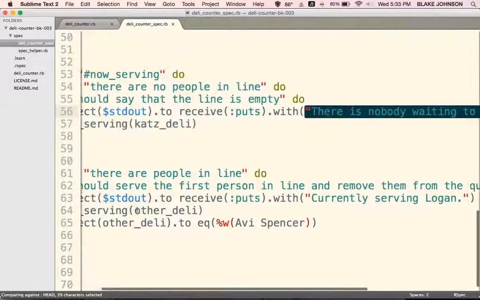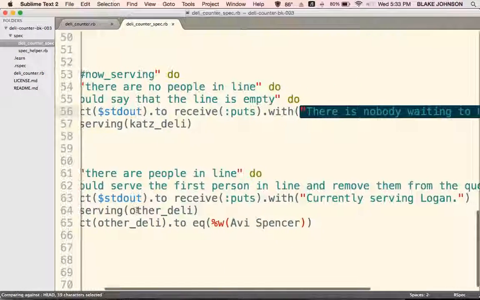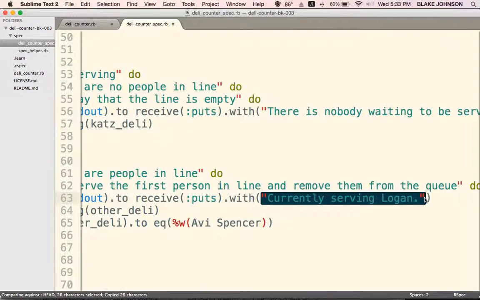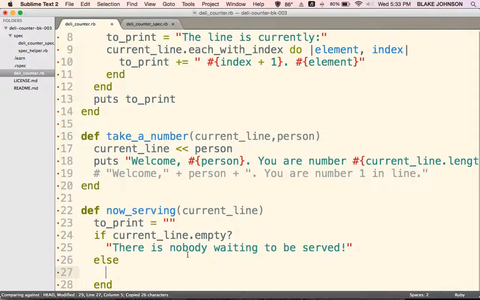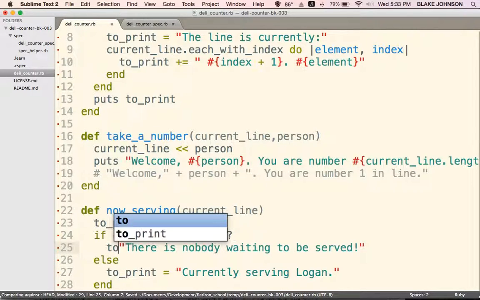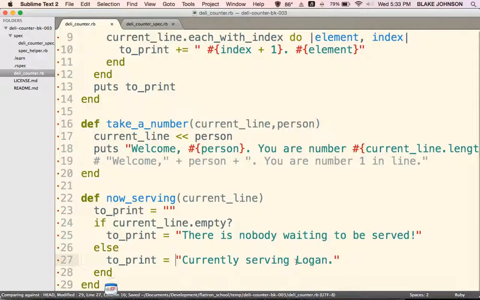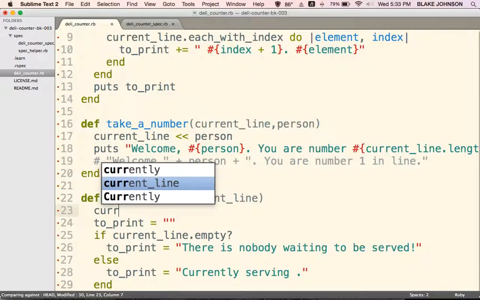Okay, so this is a little bit different. So now we expect in our else case, we're going to be currently serving somebody, right? So otherwise, toPrint is going to be equal to that. And we know that Logan is hard coded, so we need to make that dynamic, and that should be the person of note. So we need to remove them from the line.